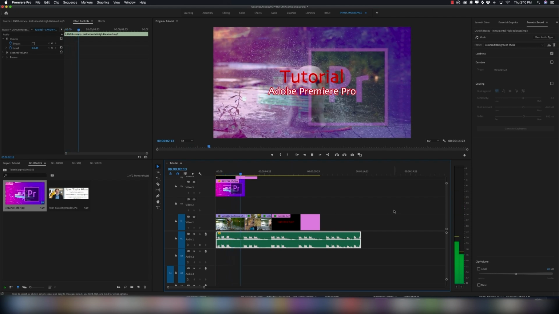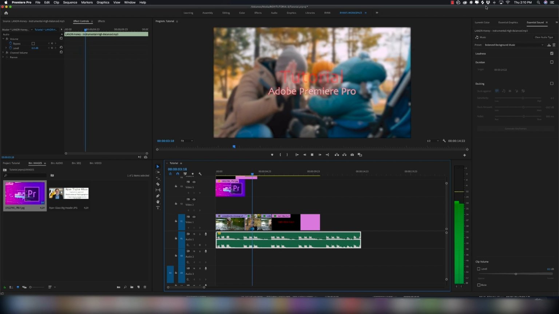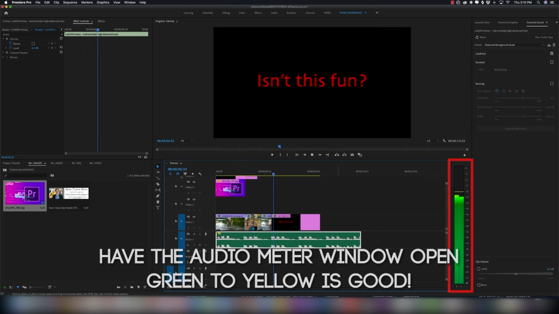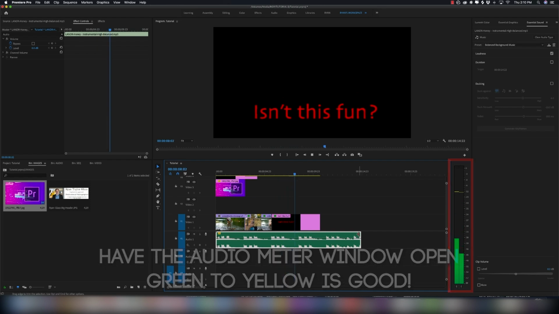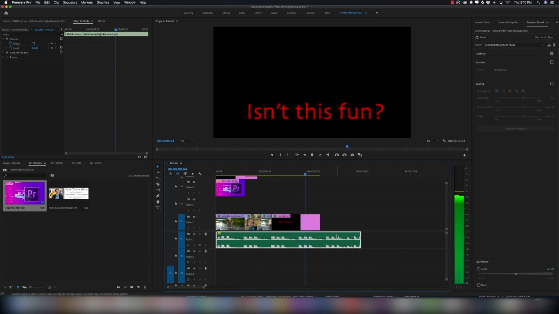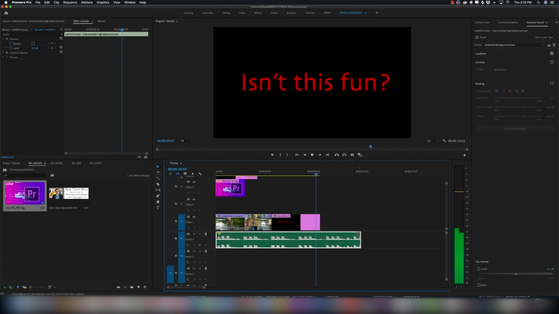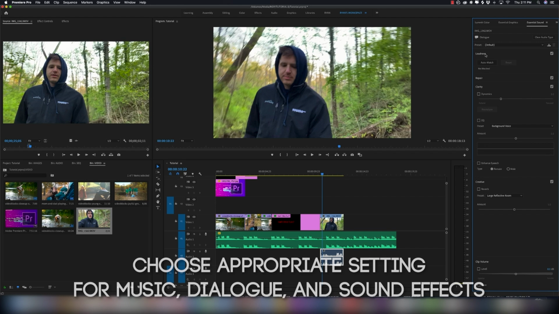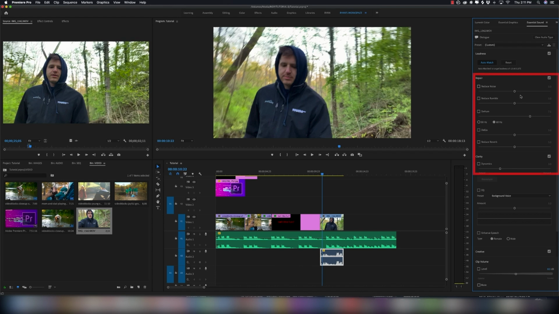Audio can be tough to gauge sometimes. To get a proper read of your levels, make sure to use the audio meter window. Generally, green to yellow is good. If your audio is hitting red, you need to do some improvements. If the audio is damaged or needs improvements, go to the Essential Sound window. I typically label my background music as such and apply that effect. It makes the sound more manageable. If you have dialogue, click that setting and balance out the sound. You can remove noise and do other effects to help boost the quality of the sound.